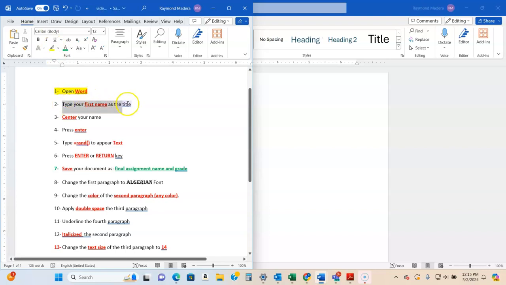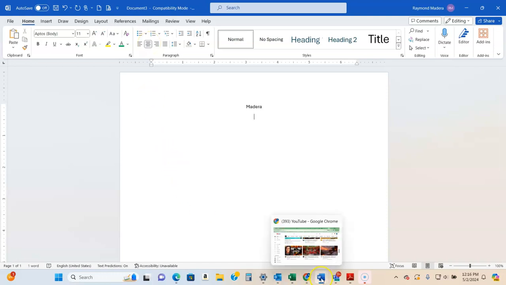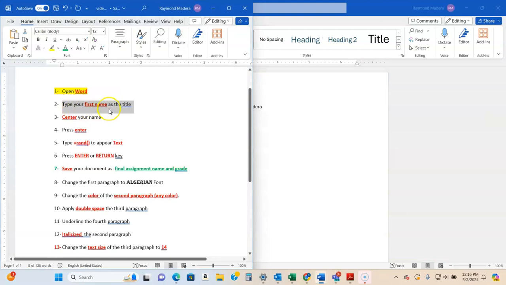And the next one is type your name. I'm going to type my name here. You're going to type your name. And I think the next instruction says enter your name and press enter. So I'm going to go through the instructions to make sure. First is enter your name. That's what I did. And press enter. And that's what I did.